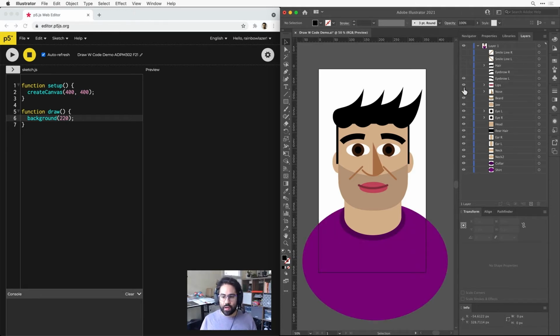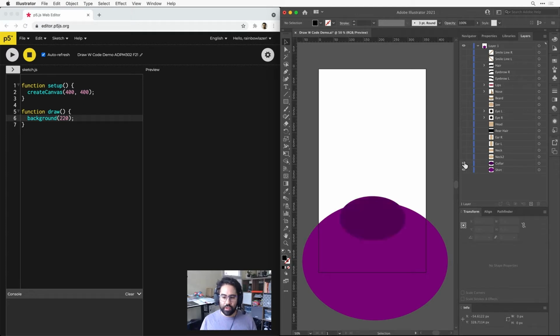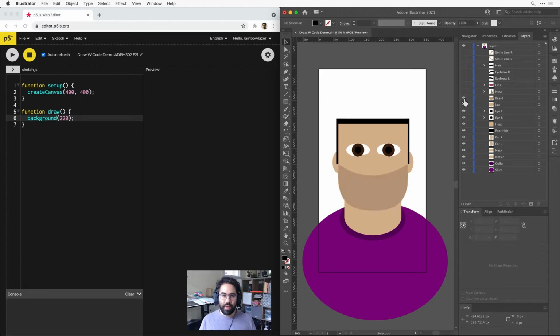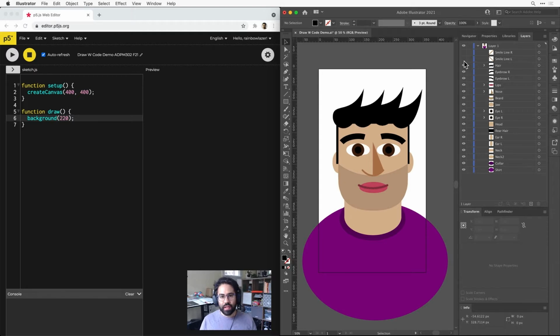Now, as far as layering, I have a stack of layers here, starting with the shirt here. So if I turn all these others off, you can see I've got the shirt, the collar, the neck, the ears, and so on and so forth. So I'm building from the background to the foreground based on the way my layers are stacking. Now, one of the tricky things about going into P5 from Illustrator is that the way the layering works, it's kind of the opposite. So the things that are drawn earlier in our code are in the background, and the things that are drawn later in our code are in the foreground. So we'll just have to keep that in mind as we go through working here.